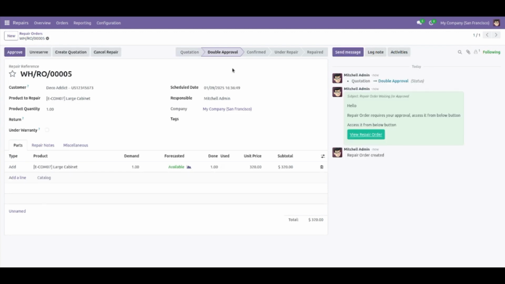So you can easily see here it moves from quotation to double approval and sends mail.